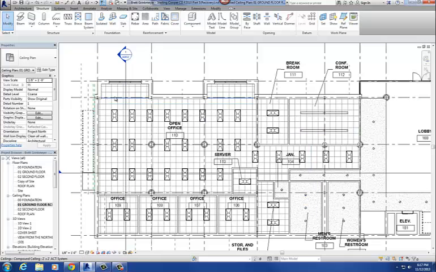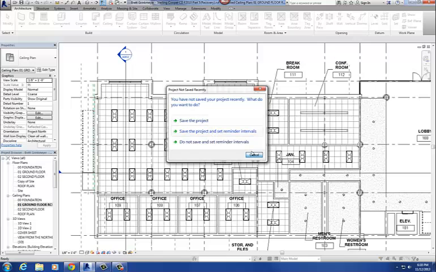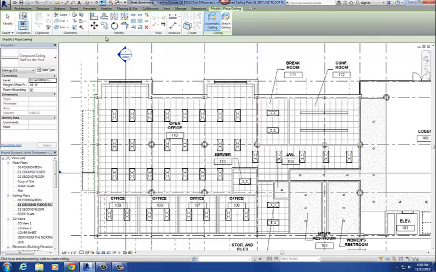Then we're using two different types of ceiling materials. One of them is going to be gypsum board. The other one is this 2x2 acoustic ceiling tile. I'm going to go over to the Architecture tab, and ceilings are created over here in the Ceiling command. I'll select that, and it brings you into sketch mode.